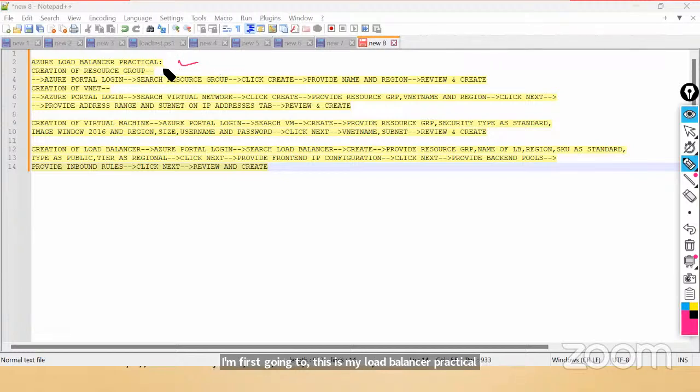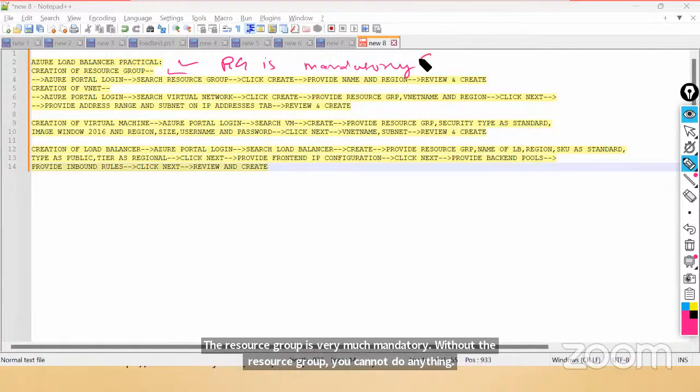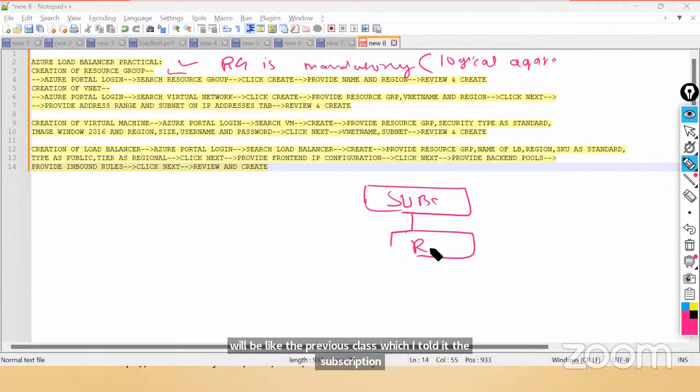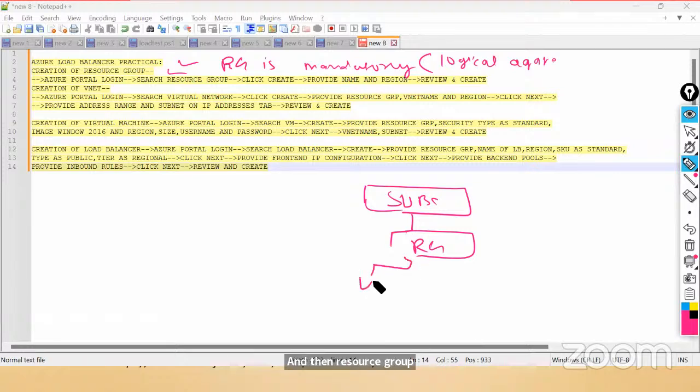I'm going to configure a resource group. As I told you, a resource group is mandatory for all resources defined inside Azure. Without the resource group, you cannot do anything. It's just a logical aggregation of resources; you can bind every resource within an umbrella. The hierarchy is like the previous class: the subscription, then the resource group, and inside that resource group you can configure your resources like virtual network, virtual machine, and load balancer.